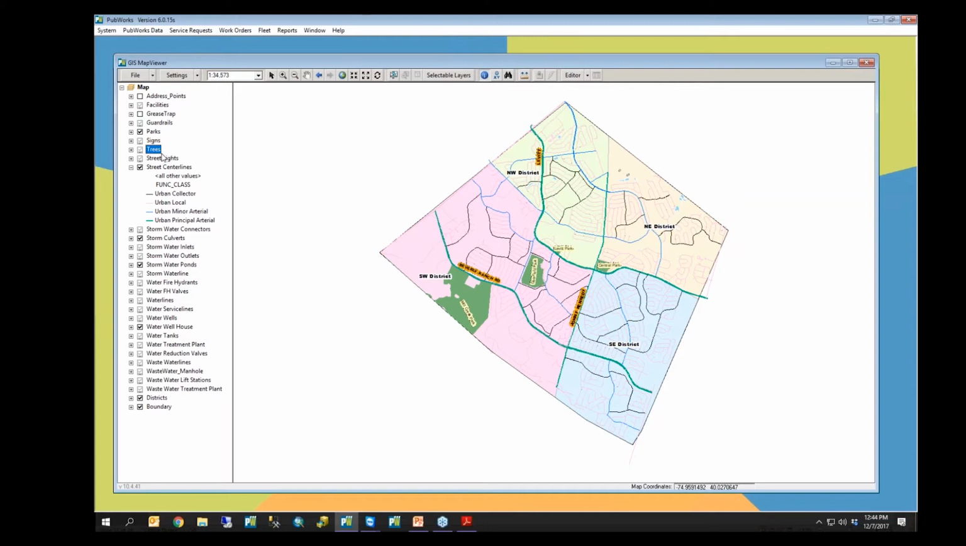Speaking of zooming, hold on real quick. I have a question about zooming. Okay. How do you set the scale dependency or zoom level?